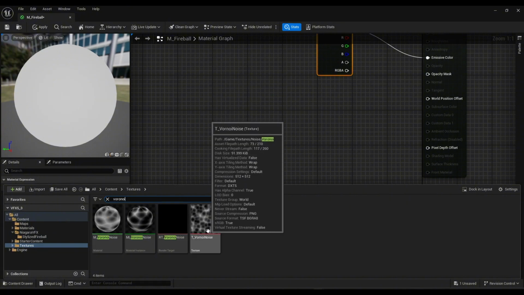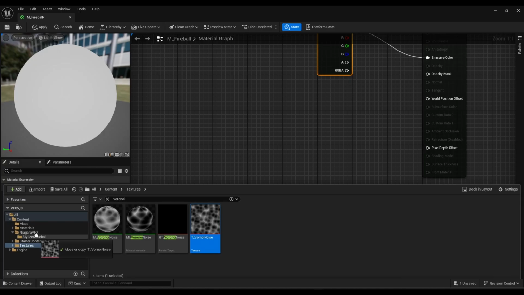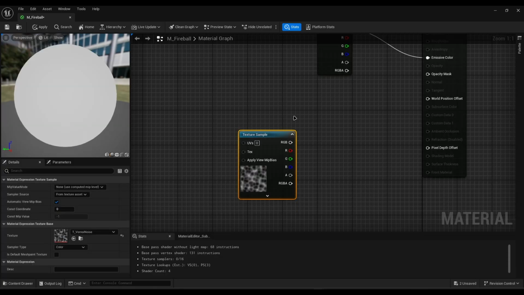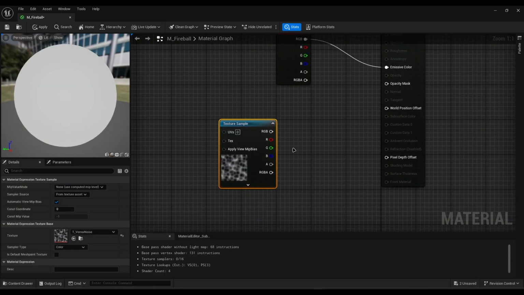So let's get ourselves a noise. Textures, Voronoi, and let's copy this to our folder. I know I said scratch, but if I started to make noise from scratch in Unreal Engine, it would be a really long video. So to make things easier for you guys, I'll be giving the link to this noise down in the description, so you guys can have similar results.